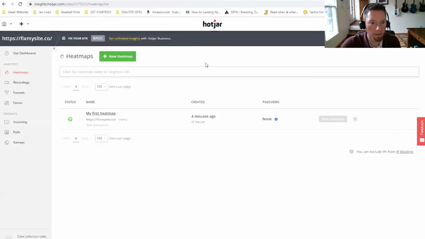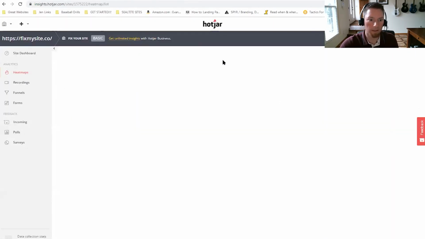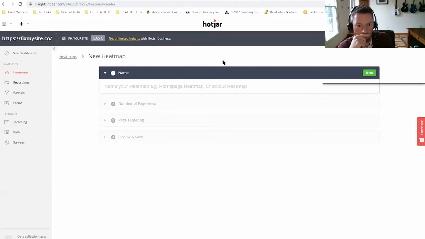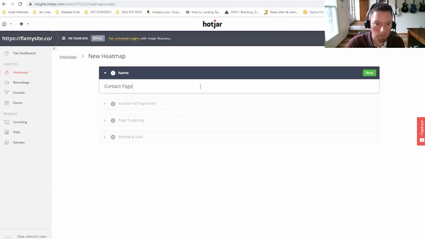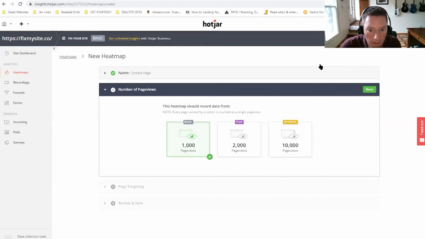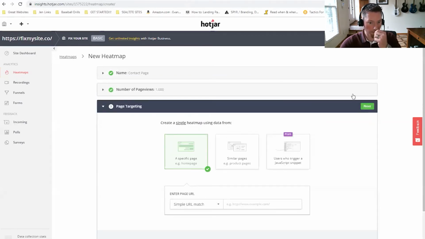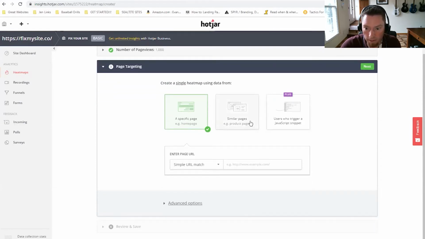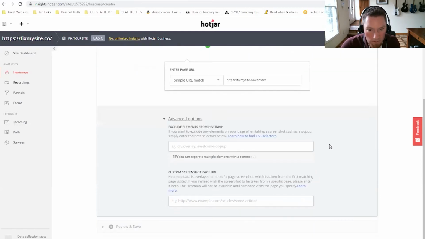And so what I'm going to do is come over here to Hotjar and hit new heat map, and let's see what it asks me. Name your heat map: Contact page. This heat map should record data from basic. Yeah, we're going to say basic. That's fine. Create a single heat map using data from a specific page, similar pages, or users who trigger a JavaScript snippet. We're going to do a specific page and the URL, which I copied, and then I can now paste right here. Let's take a look at advanced options.